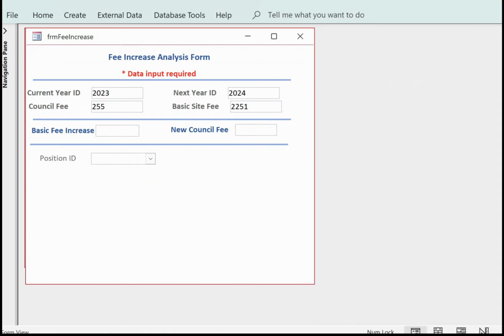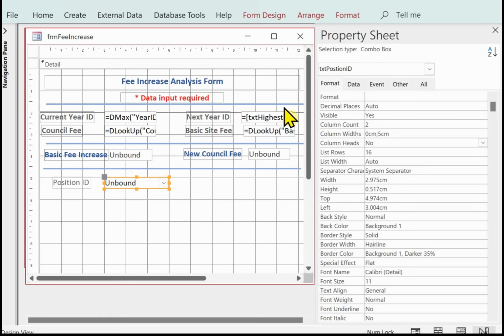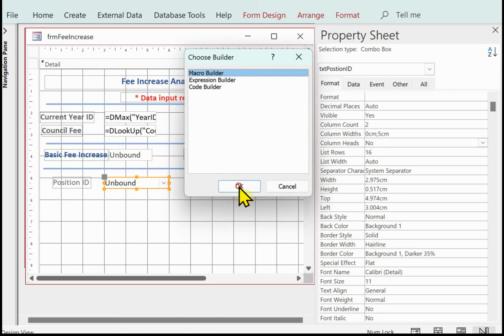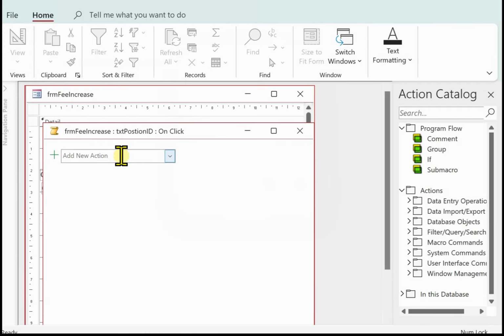And here back in form view, you can see now that this position ID, when I click on it, just displays the names of the positions. The other thing we need to do with this position ID is put a requery. That means every time there is a change to this combo box, the query will automatically update. We do this by build event, macro builder, and requery.